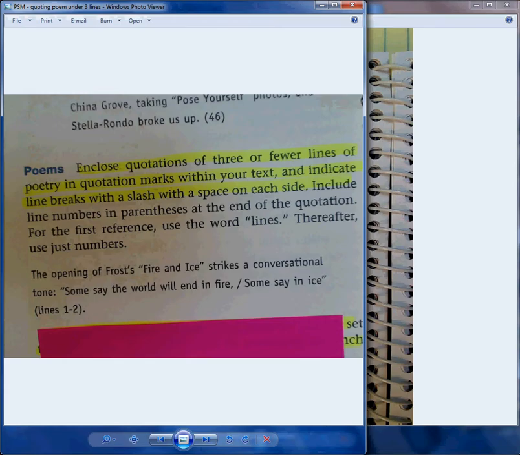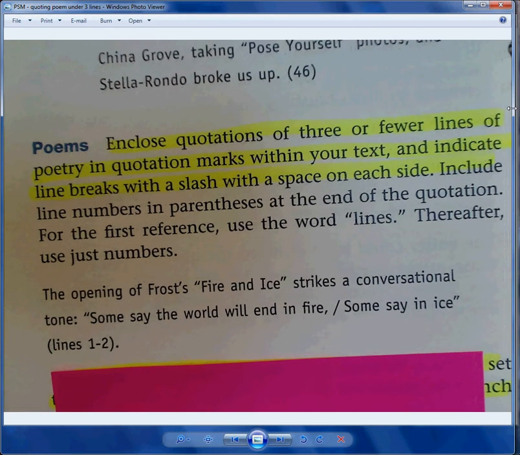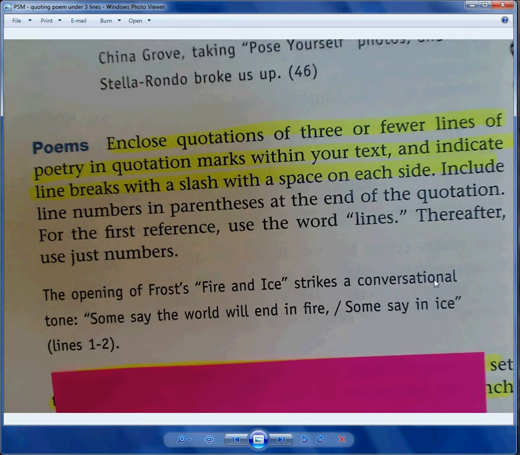For poems, it says, enclose quotations of 3 or fewer lines of poetry in quotation marks within your text and indicate line breaks with slashes with a space on each side. So look at the example. The opening of Frost's Fire and Ice strikes a conversational tone, quote, some say the world will end in fire, space, space, some say in ice, close quote, parentheses, lines 1 through 2, period.